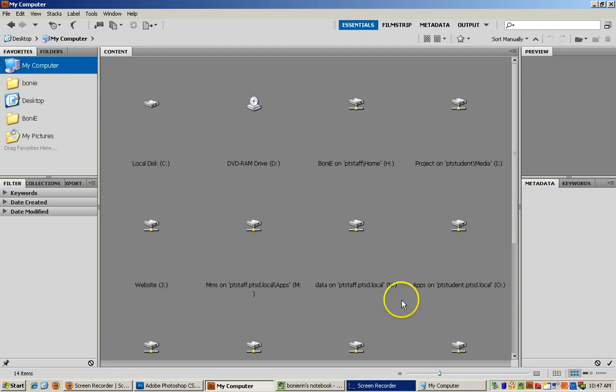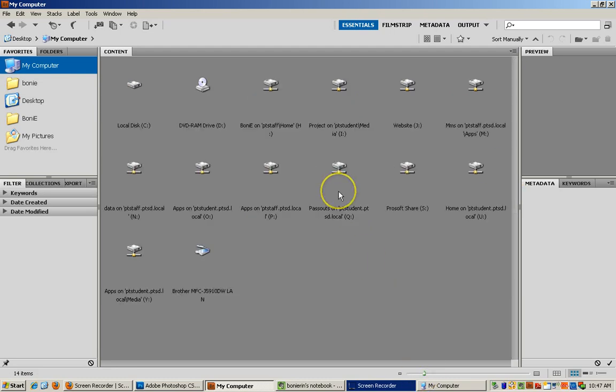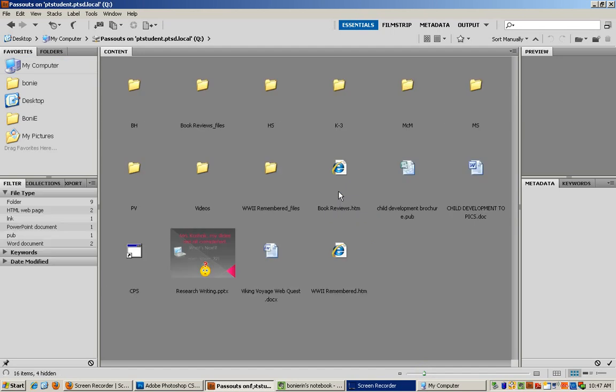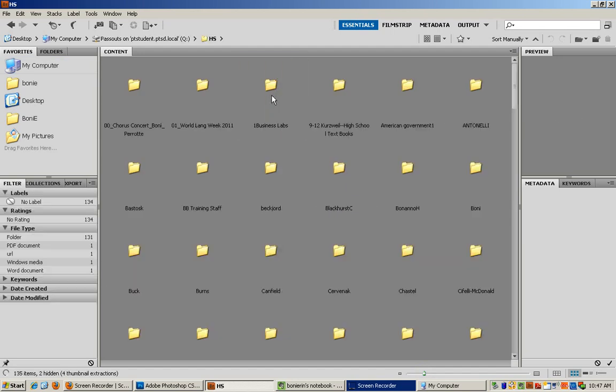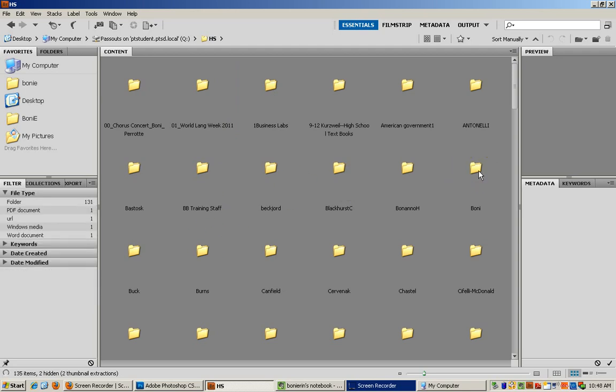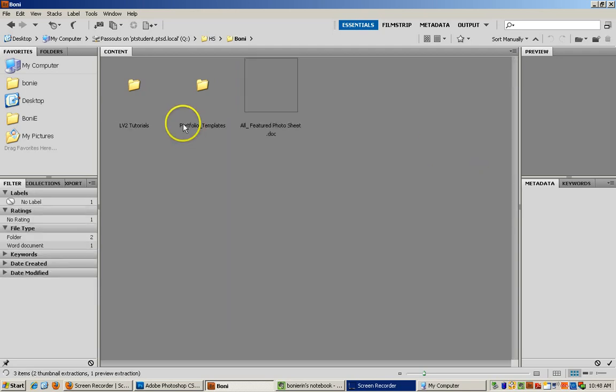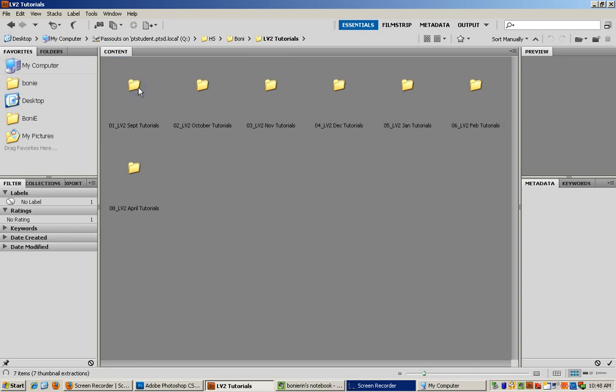And now for the tutorials, where I want you to go is the Passouts folder or the local Q drive. So you double click in there, go into High School, and you will look for Bonai, regardless of whether you are my student or Mrs. Sittler's student. And you will look for Level 2 tutorials and the correct month.